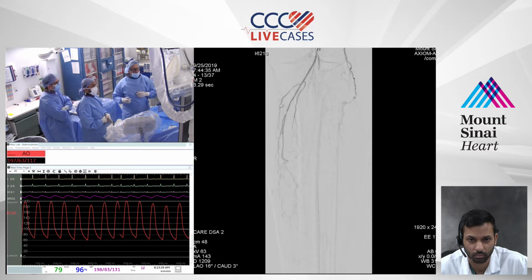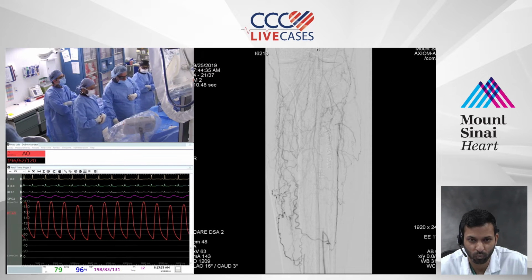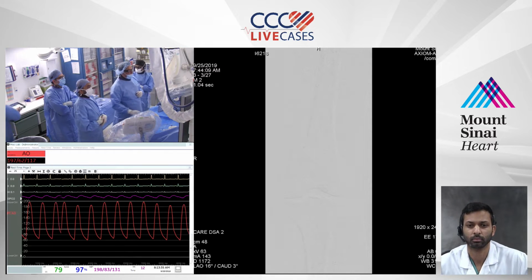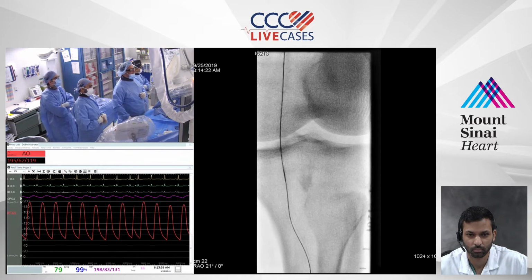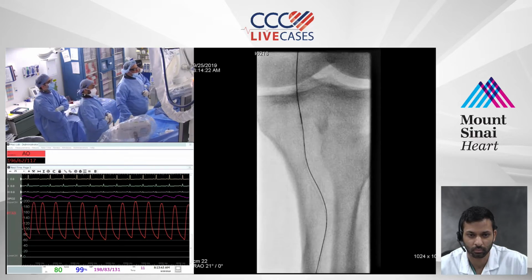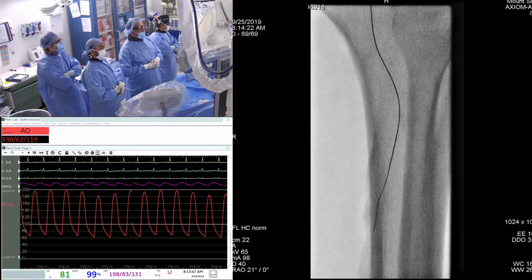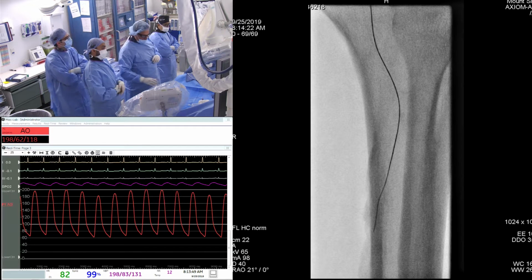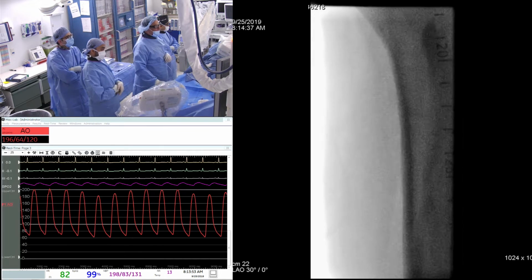So what I did was I chose a wire, and we'll go over some of the equipment because I know we're all different in what we do. Actually, I'm sorry, I chose a Command wire to take me down to the pop. At the level of the pop, I put in one of our CTO wires, the Wind wire, and what I decided to do was to see where this wire is going. So at this stage, I'm taking the Wind wire, and my goal actually was to get into the posterior tibial.